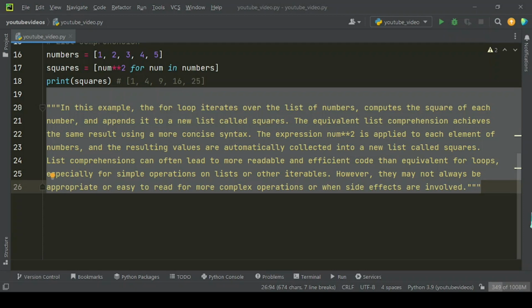List comprehensions can often lead to more readable and efficient code than equivalent for loops, especially for simple operations on lists or other iterables. However, they may not always be appropriate or easy to read for more complex operations or when side effects are involved.